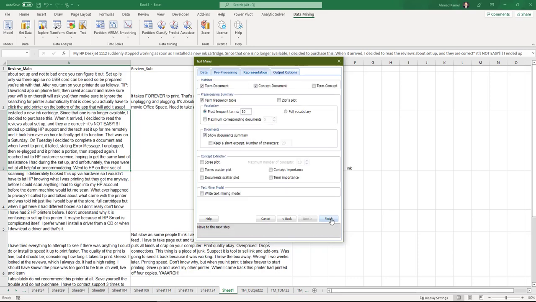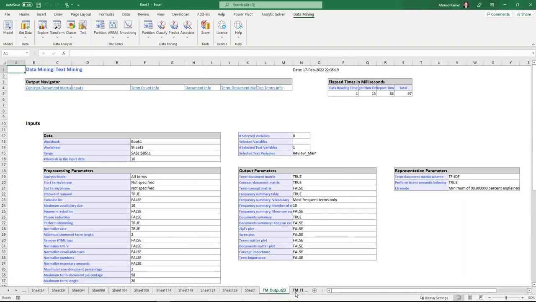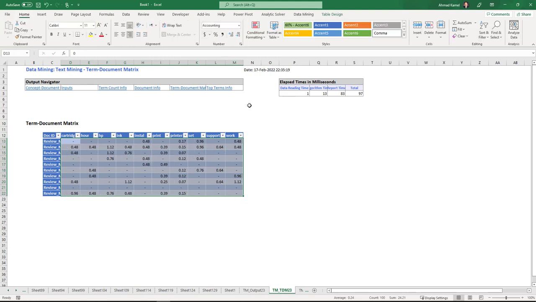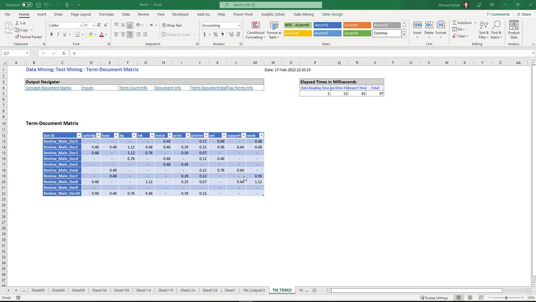Let's see here, next, finish, and we see that these are the terms. Now what we can say about this result is, like for printer, when the number is not 0, that means it is happening frequently in this document. Now when it is 0, it means that it didn't happen in this document. And if you go to document 5, you will see no term for the printer.